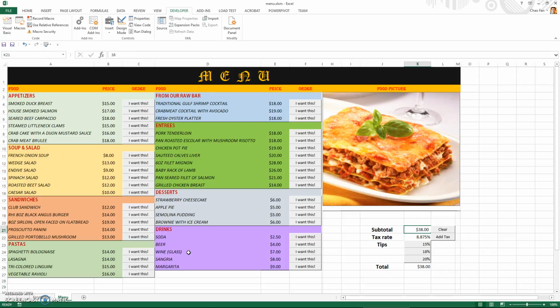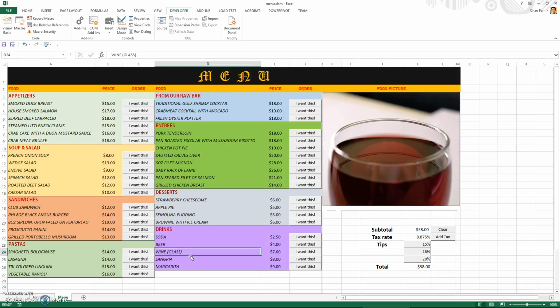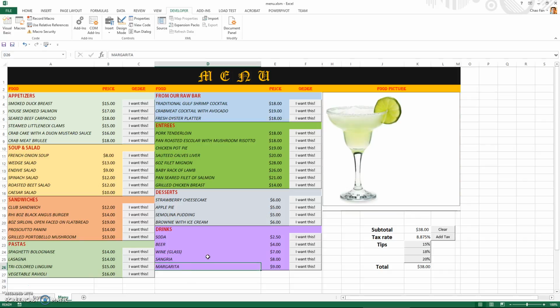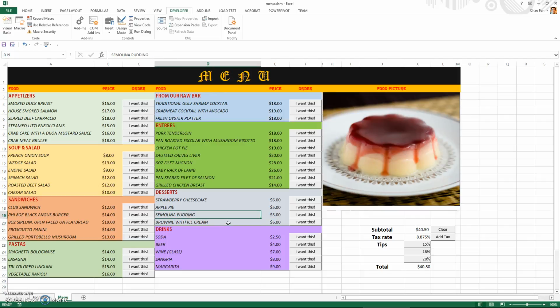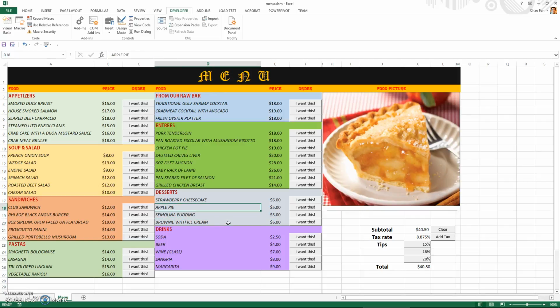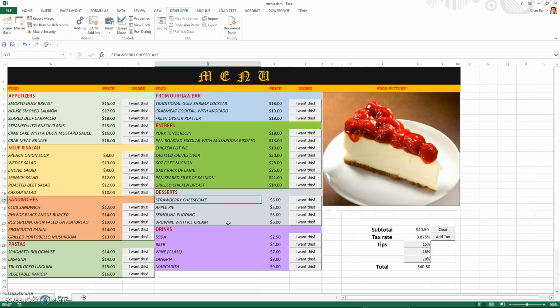And I can also order drinks. Since I don't drink alcohol, I'll just order soda. And they have desserts too. I ordered this strawberry cheesecake.